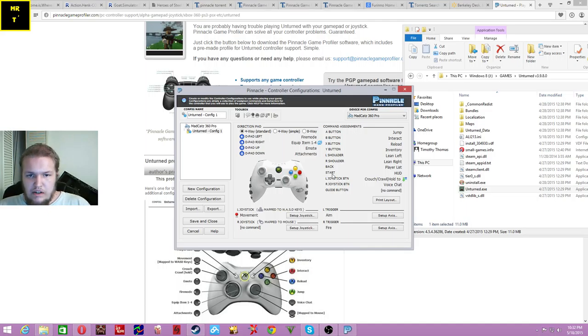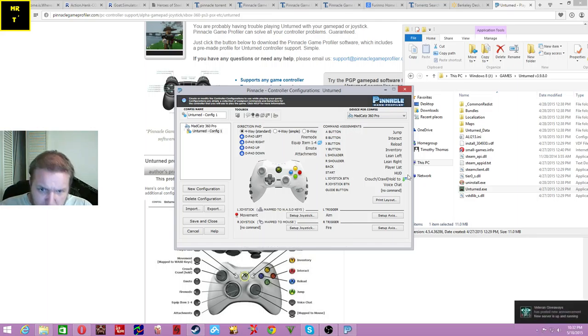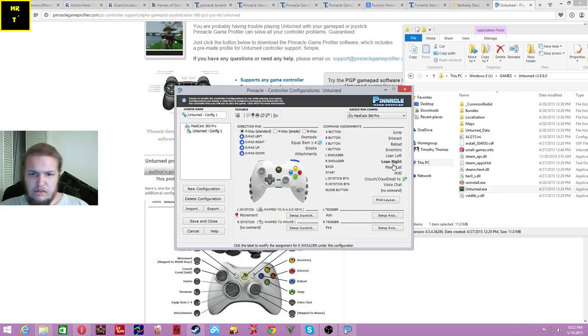Start is the HUD. That's the start button right here. Player list is back, which is also known as select on some game systems. Lean right is right shoulder. Lean left is left shoulder. Inventory is Y, which is the top yellow button. X is reload. B is interact. A is jump.